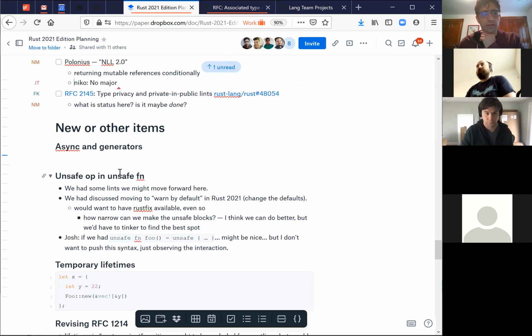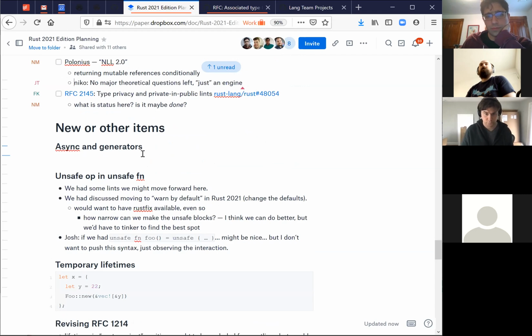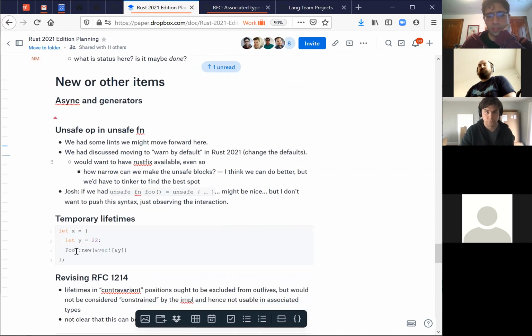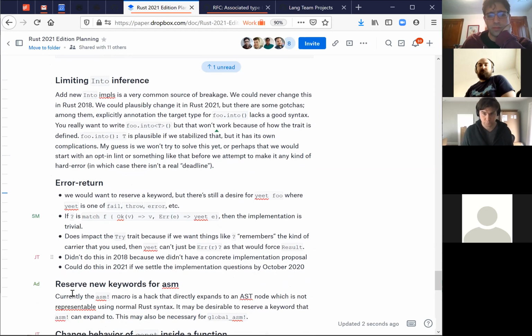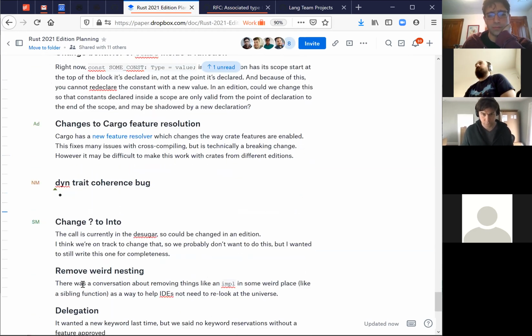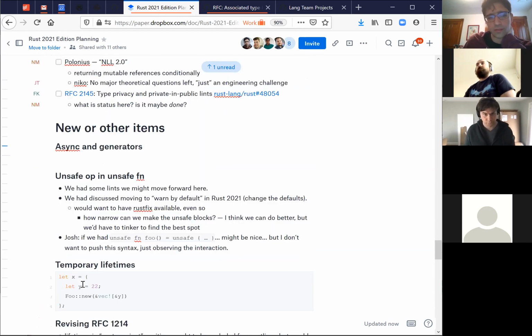All right, let's skip down a little bit. Type privacy, private and public lens. I actually want to skip over this, unless people want to talk about it much. I didn't look at the status, but I wanted to talk a little bit about some of these bigger questions. There's a variety of things. Some are big and some are not big, and we're at 30 minutes.